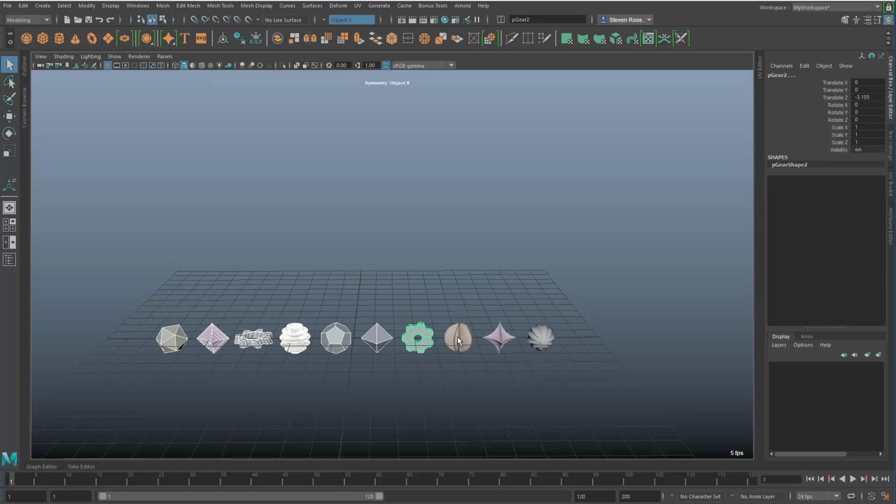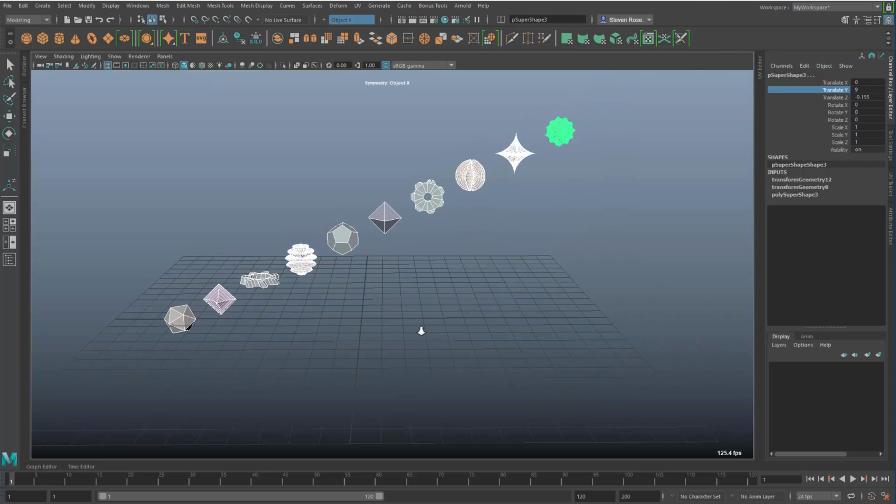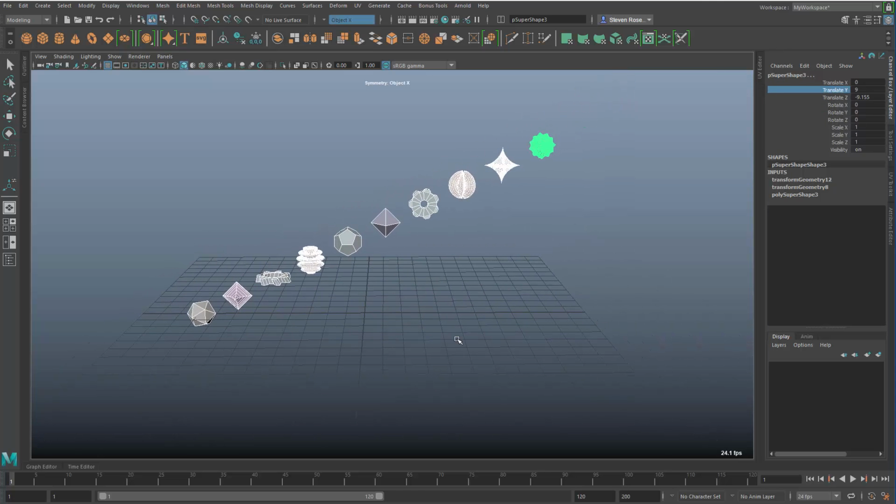But if I go in and select these in order, then it's going to apply that operation in order. So let me get the right channel here. I'll grab translate Y, L10, and now each one of these is going to be offset over 10 vertical units. Now you can also set a range.